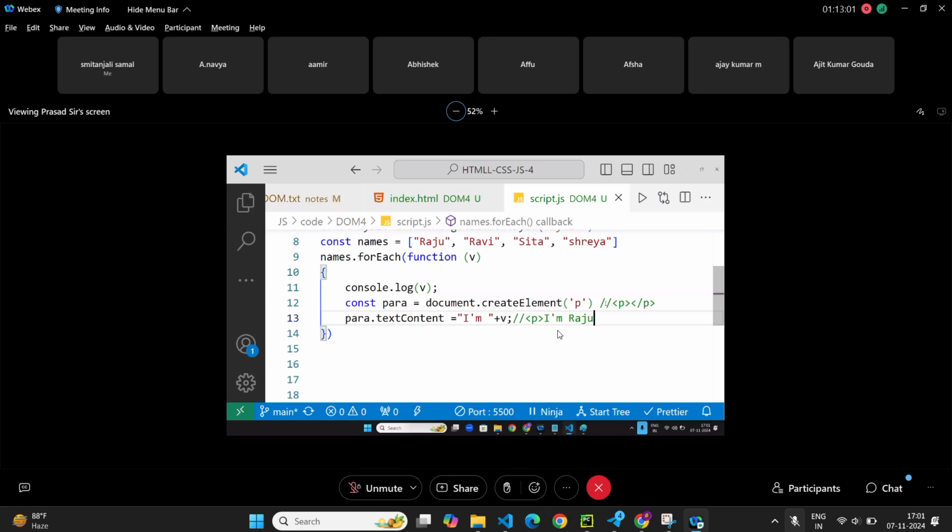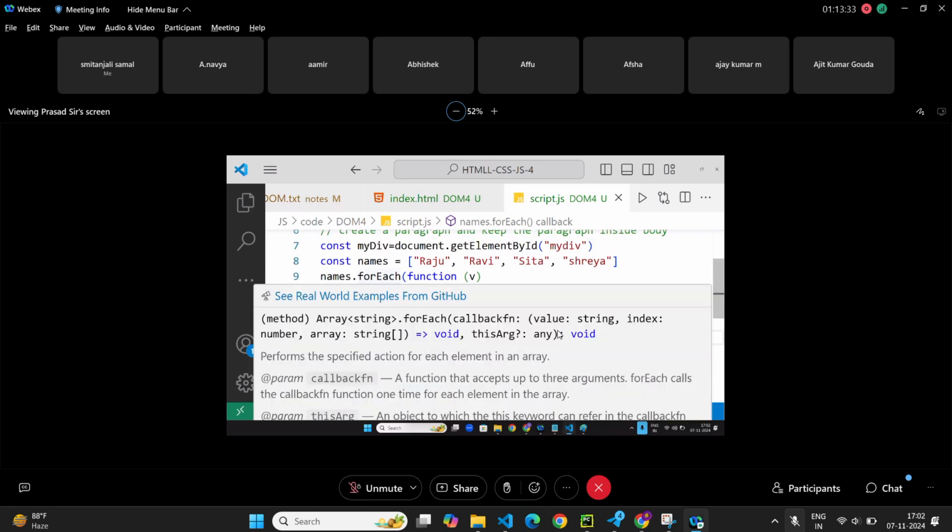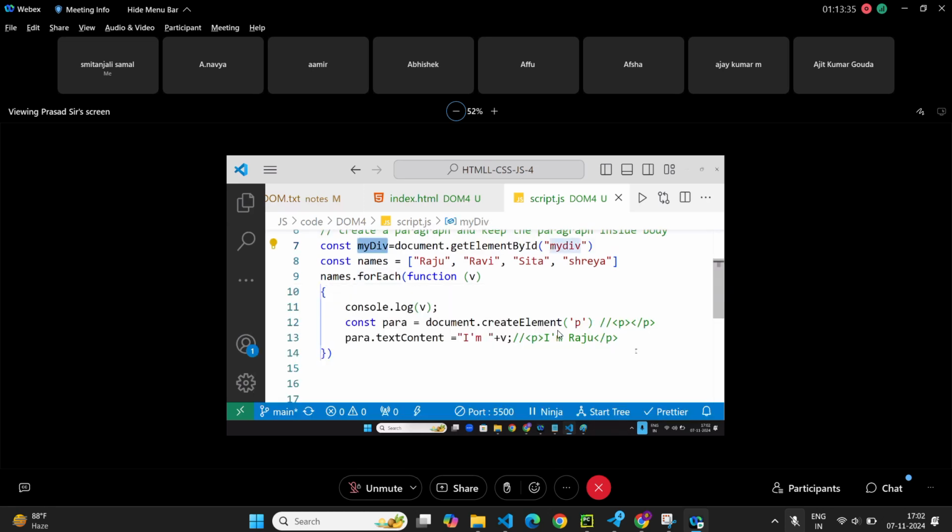But will it come on the screen? No. Why? Because you did not append it. You just created it, but you should put it somewhere. Where do you want to put it? I want to put it inside that div, my div that I created. Where is that my div? Here. So I will say inside my div, my div dot append child. Which one do you want to add? Para.